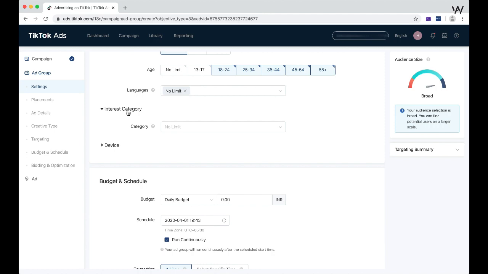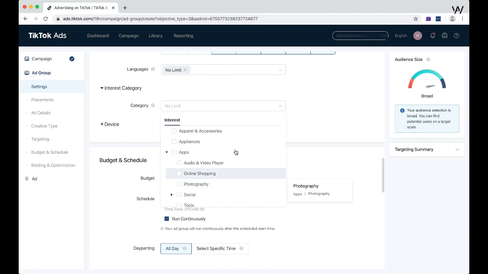Then you come to interest category. This is where you tell them what your audience is going to be interested in. So apparels and accessories is one.